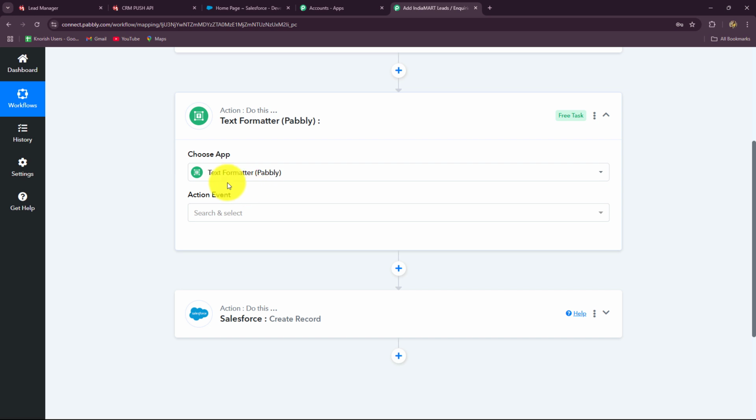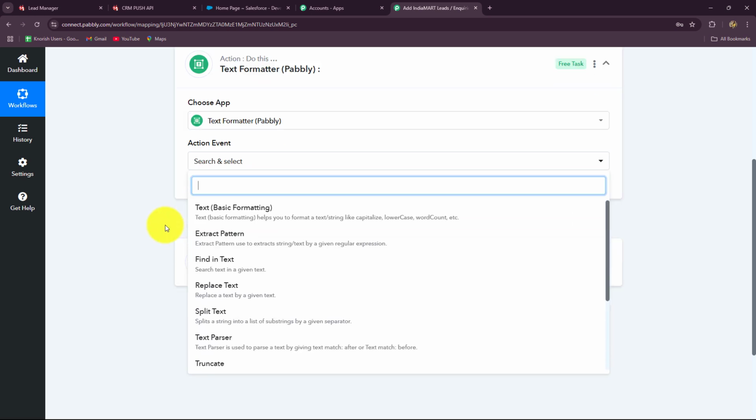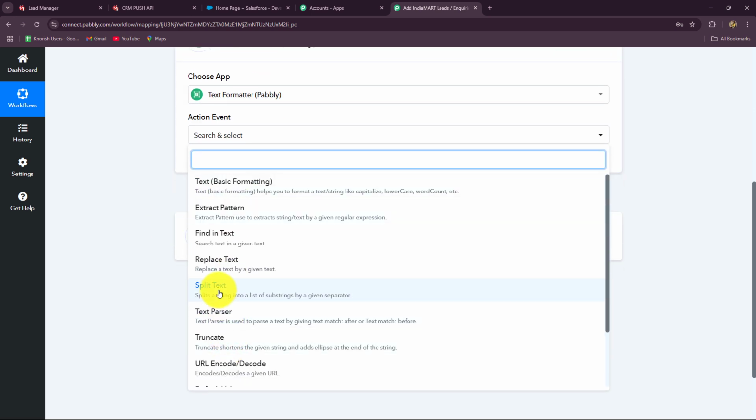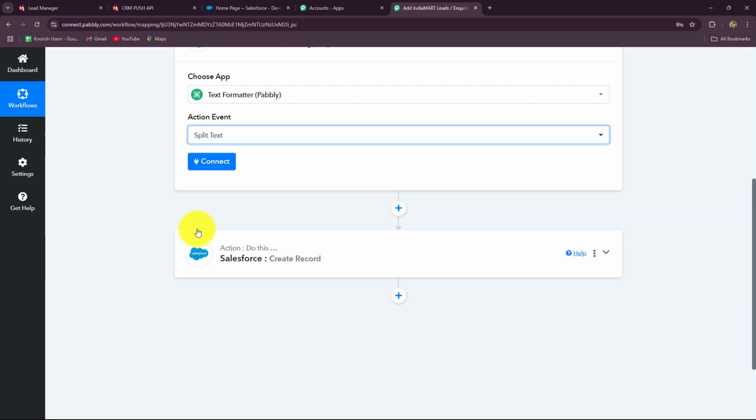So as we have done that, we have selected the application. Now we have to select the action event. With the help of text formatter, we want to split the name. So split name will be our action event. And now let's click on connect.